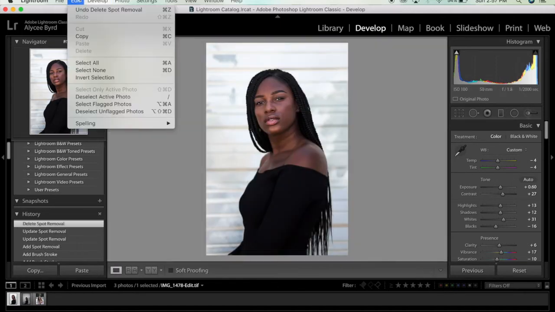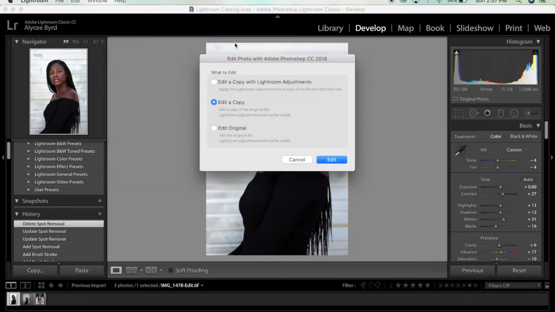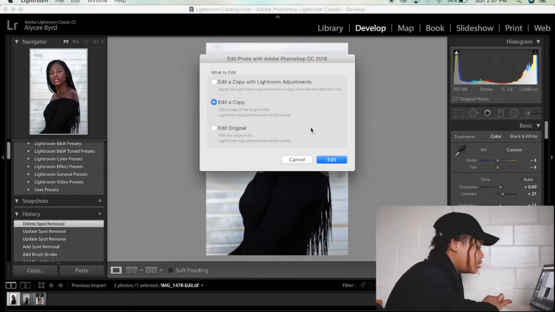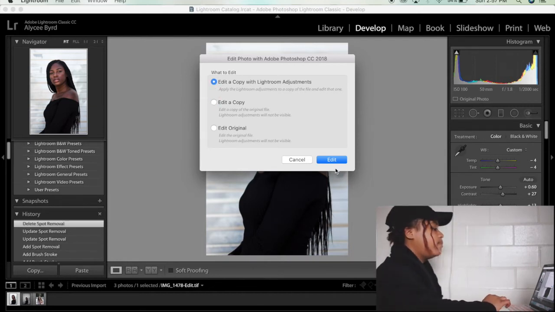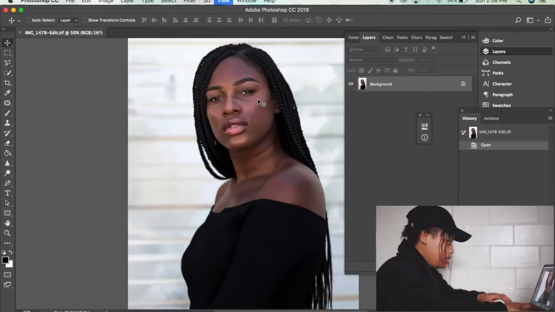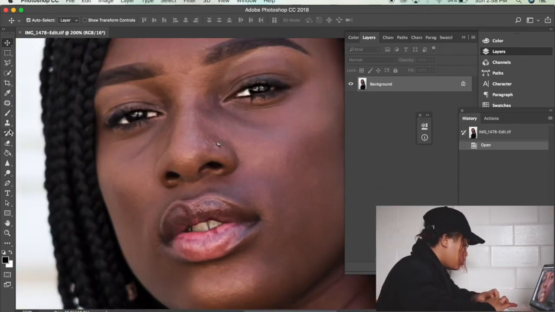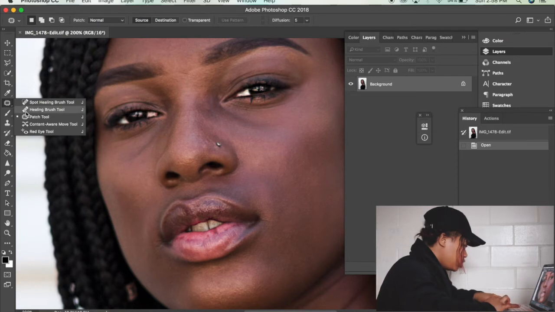Photo, edit in Photoshop. Edit. Oh, apply Lightroom adjustments to copy. Yep. There we go. All right. So let's go and edit. Fix her under eyes. Healing brush.